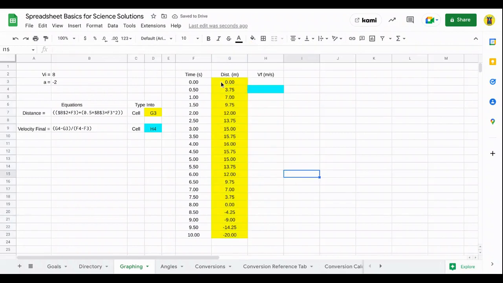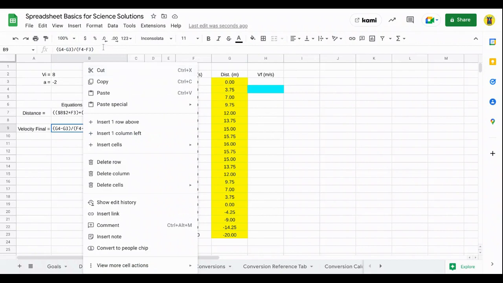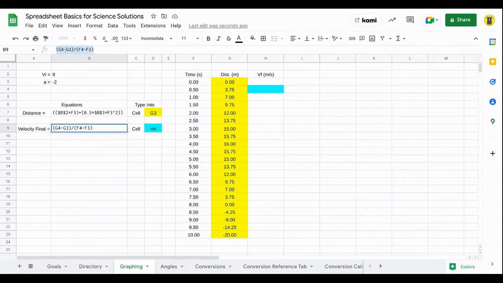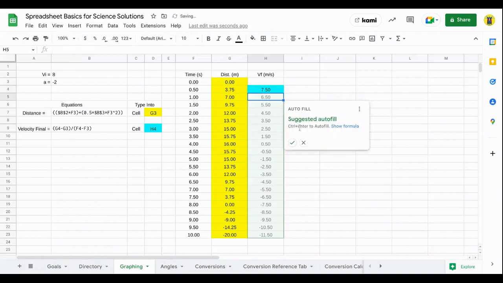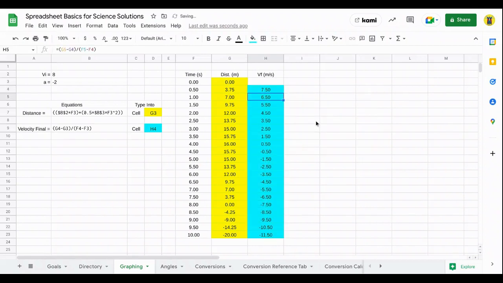Now in this blue or aqua colored cell, what we're going to want to do is paste this formula in. So copy this formula for final velocity, and then over here in this cell, hit equals and paste the formula in. Hit enter. You can check the box now. Okay, so now this is calculating the velocity change based on time.